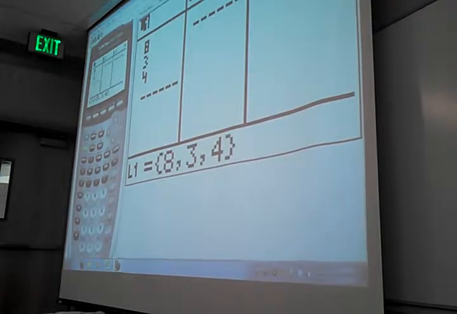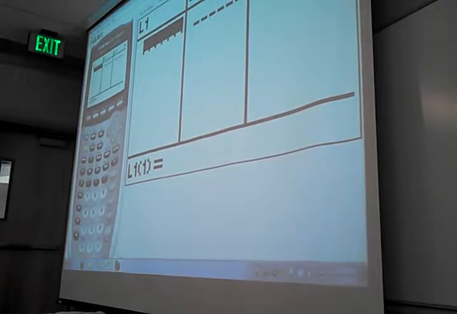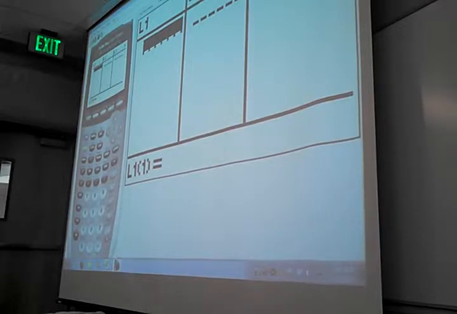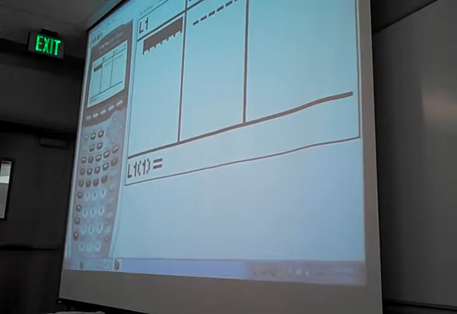Go up to L1, hit clear, enter. If you've got stuff in L2, L3 and you don't want to look at it, just go to L2, clear, L3, clear. How are we doing so far? Not too bad? Okay. So let's all put some data in there.